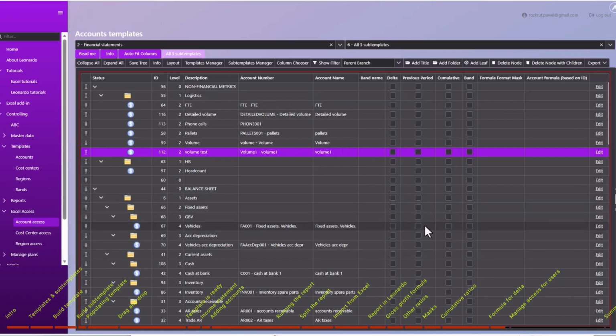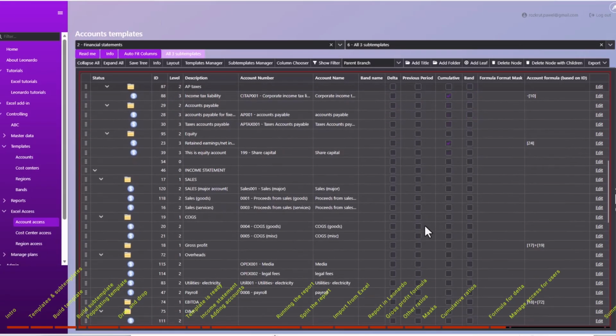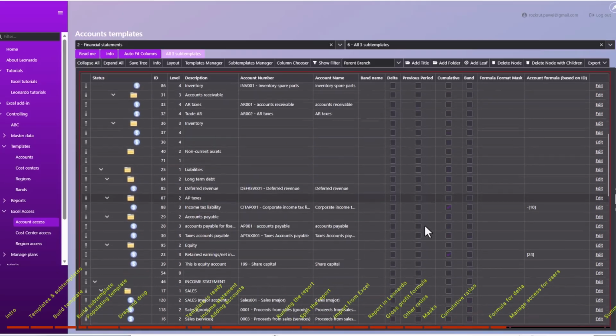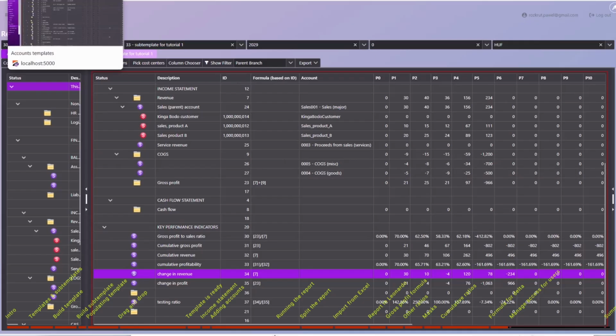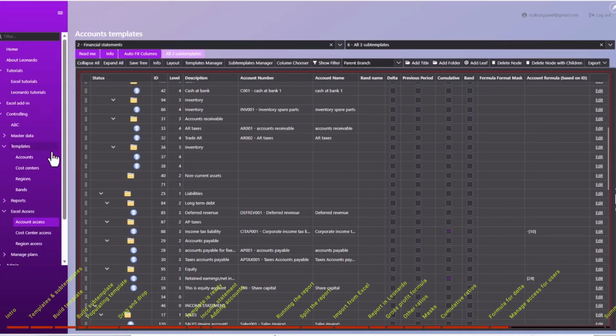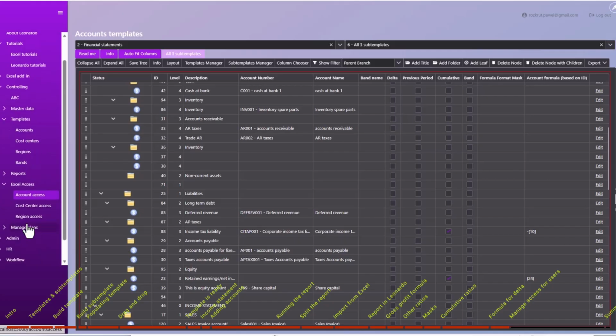Okay, so what we did, we built the template, right? And we use it in our reports, but apart from using that template in a report, we can also make use of it elsewhere. Namely, by using this template, we can manage access for users. We can manage read or write access by every single account which is defined in this template. So let me open up a new tab.